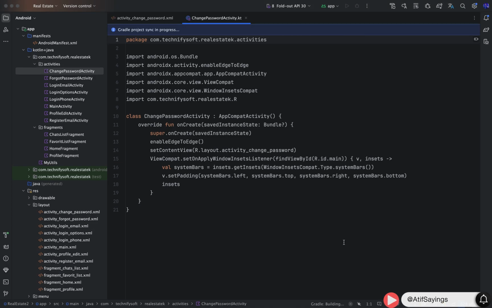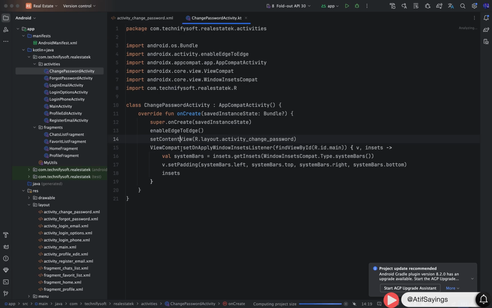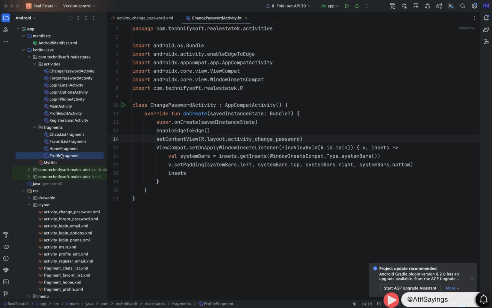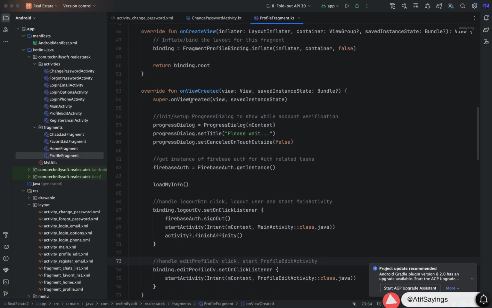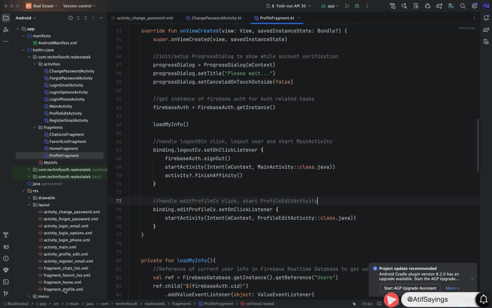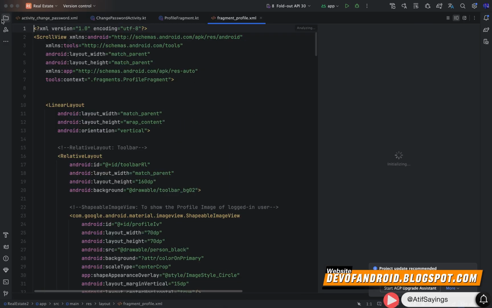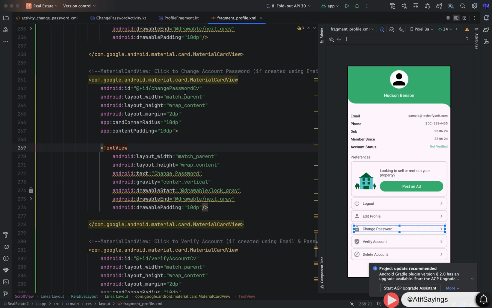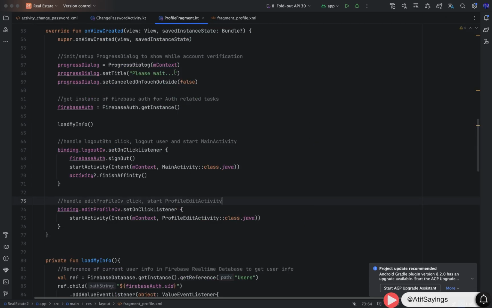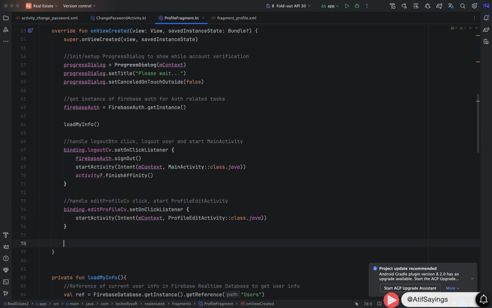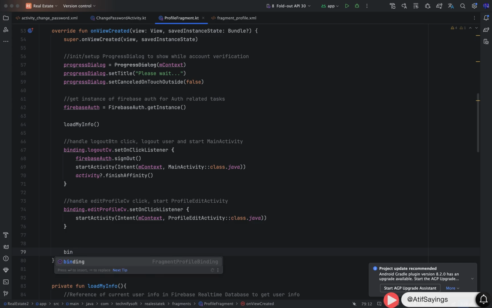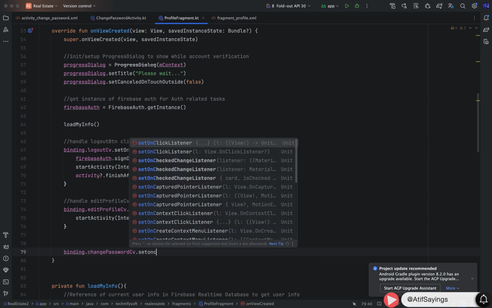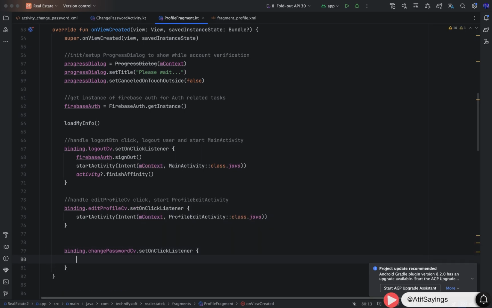After creating this activity, our next step is to open this activity by clicking the option Change Password, which is available in Profile Fragment. Open the Profile Fragment class and also its layout file, that is fragmentprofile.xml. We need to add click listener on Change Password card view. And for that, open the profile fragment class and in onViewCreated function, we will add click listener binding dot change password card view dot set on click listener.